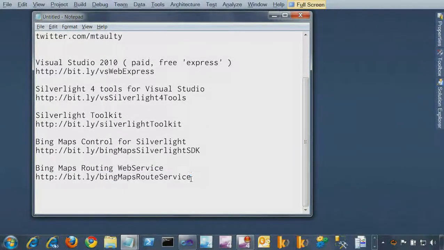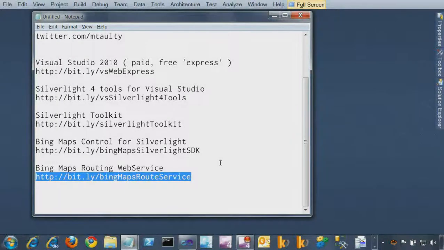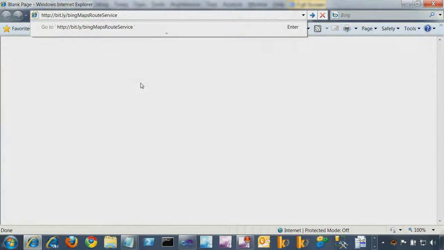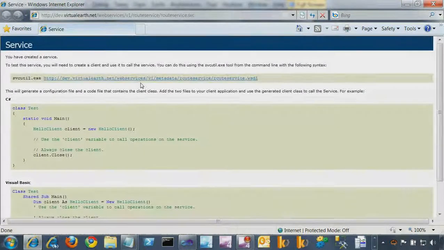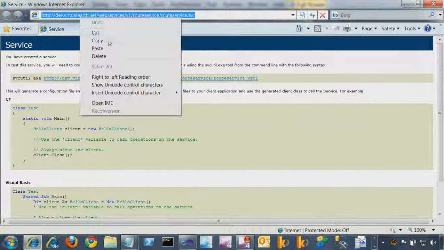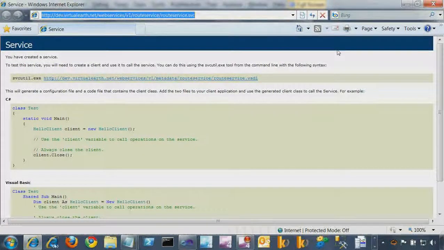So what I'd suggest you do is take that Bitly Bing Maps route service and drop that into a browser, and then that will give you the proper URL, and you can actually see here is the service information page up at Bing Maps. So I'm going to take that URL now and copy it. Okay, great. And then what I want to do is call this from my application.